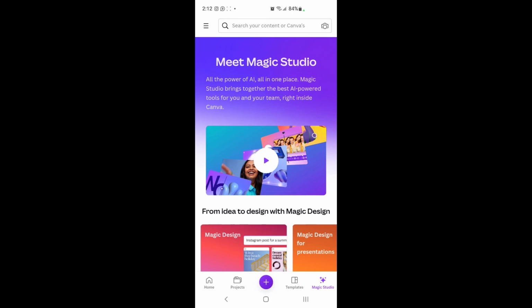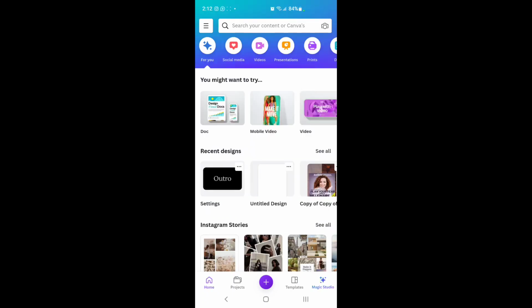So now we're just going to go back home. And that is the tour of the Canva app.